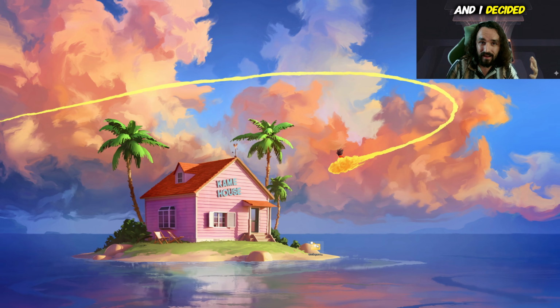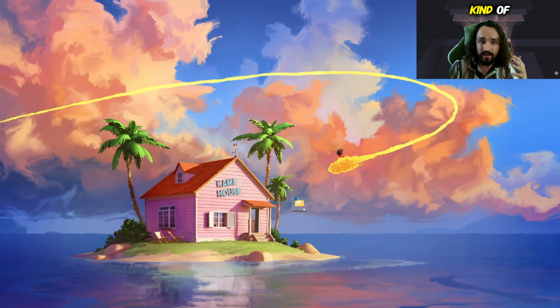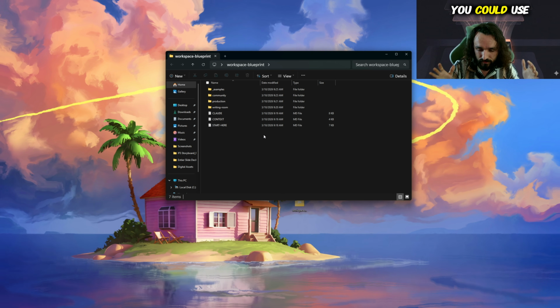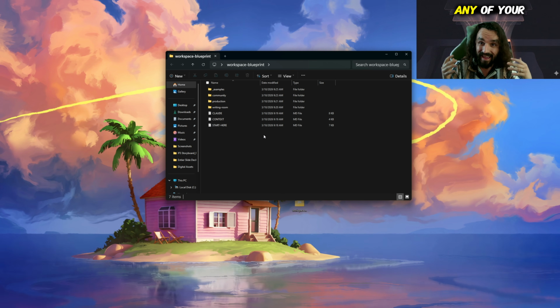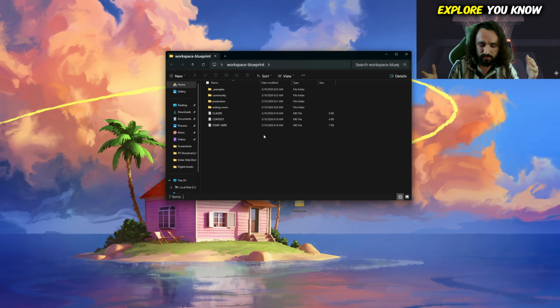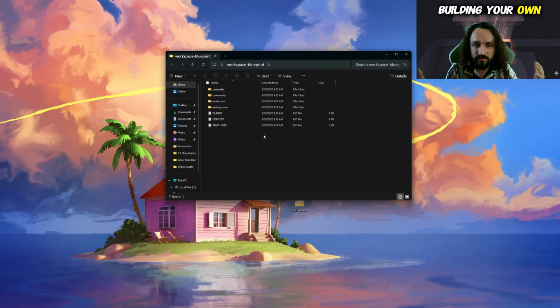And I decided to go ahead and create a kind of template folder to walk you through all of this. This is something you could use to be able to apply to any of your workflows, build through it, understand it, and kind of explore building your own version of this.